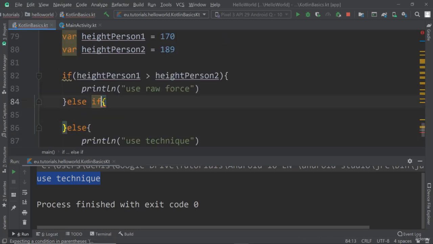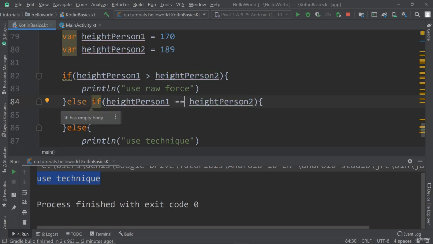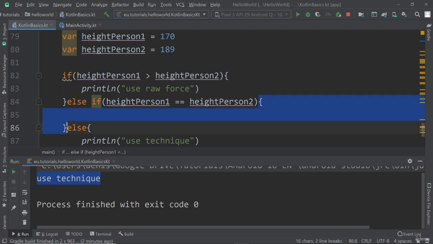So we have an else if again with a condition. So here I'm gonna say that those two have the same height. So equal. All right. So we had this first condition here, which was height person 1 greater than height person 2. Then we had the second condition here, which was height person 1 is equal to height person 2 when it comes to his size. And then we can execute some code if that condition is met in here.